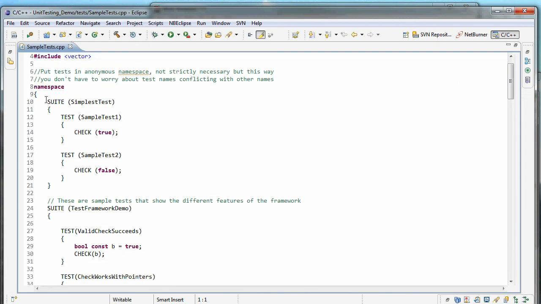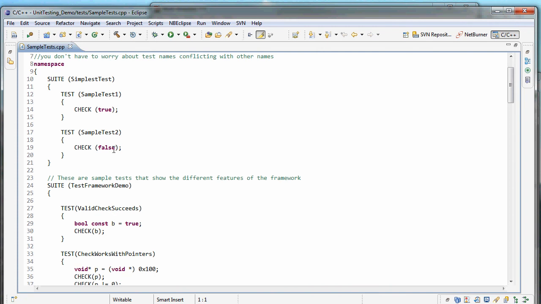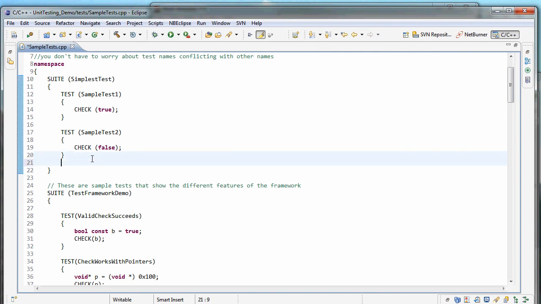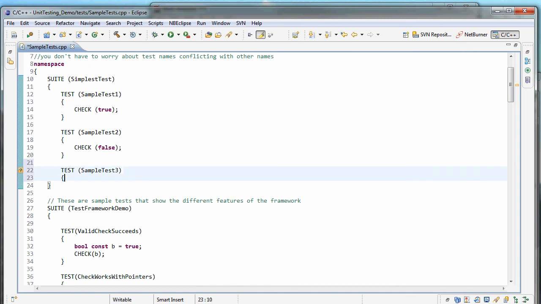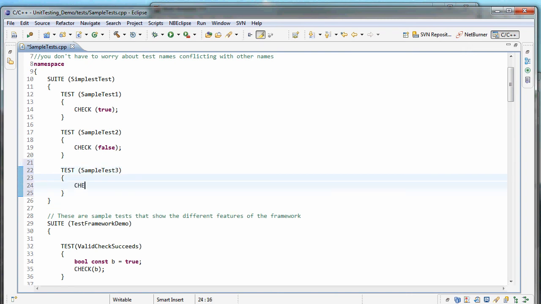So yeah, see the basic suite keyword groups tests into a suite, and you saw I create buttons based on suites, and then test is the way you build a basic test, and this just says pass this test, this says fail this test. So let's go ahead and, just to prove it's all working, create a new test, sample test 3, and let's say check. We'll pass this one again.